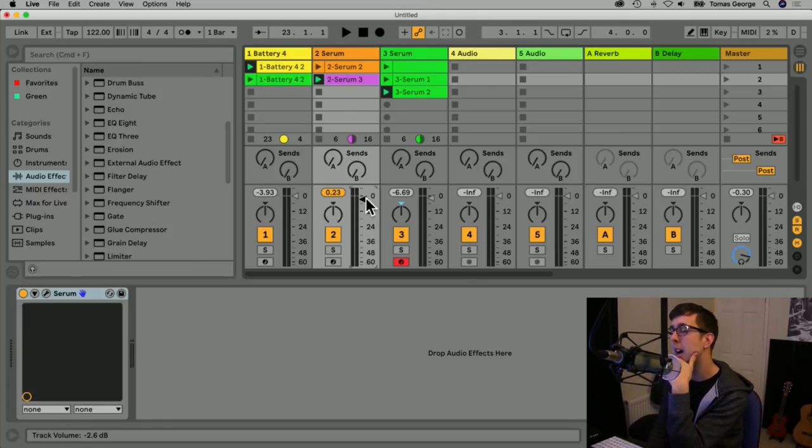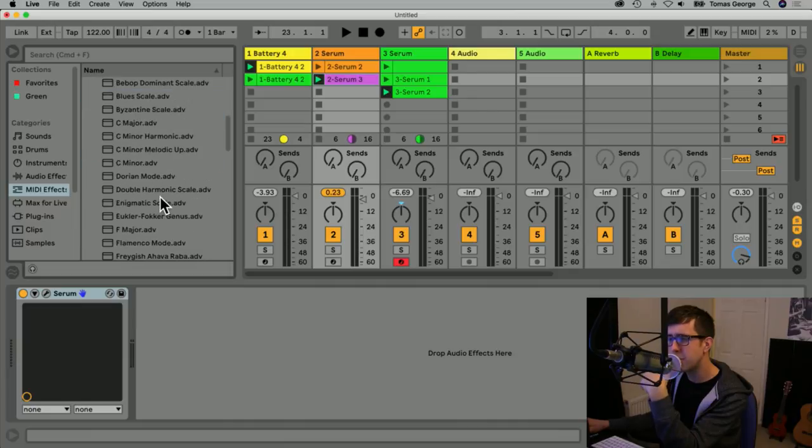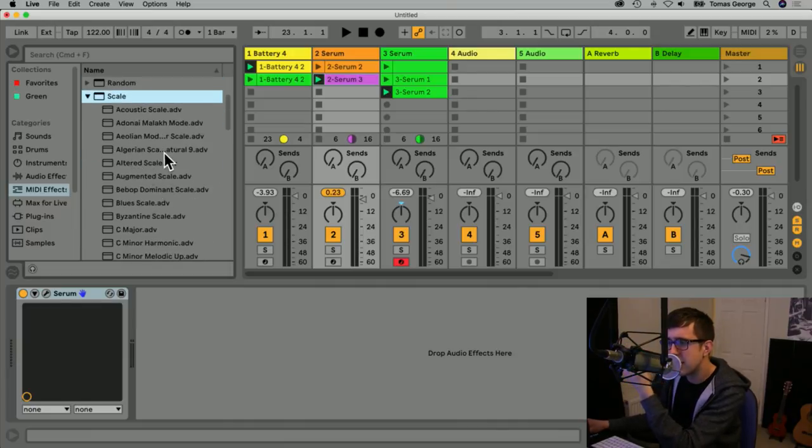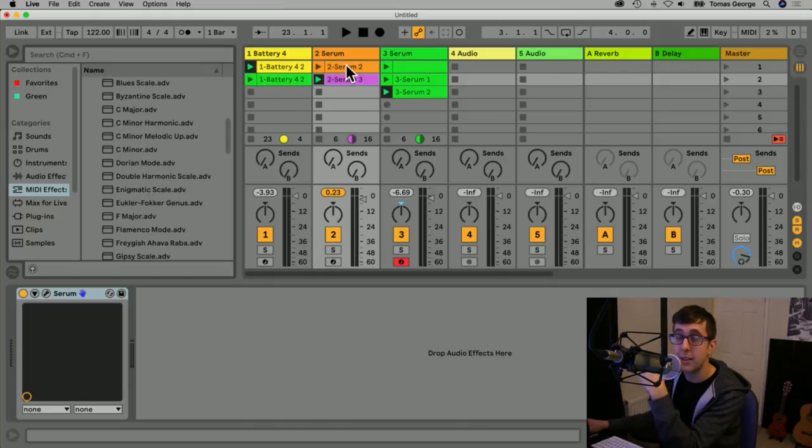But you can use the scale function in Live as well. So if you go on MIDI effects, you can go on Scale. Actually, I've got some pretty cool scales here. I don't know some of these, like the Algerian scale, pretty cool. Flamenco mode. So you can use some of these and just drag it in. It'll change your music to this certain scale, which is pretty cool, to be fair.